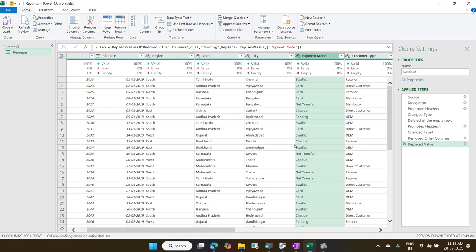I hope we already cleaned up this data. All are green. Heading is correct. Data type is also correct. Please do not load it.